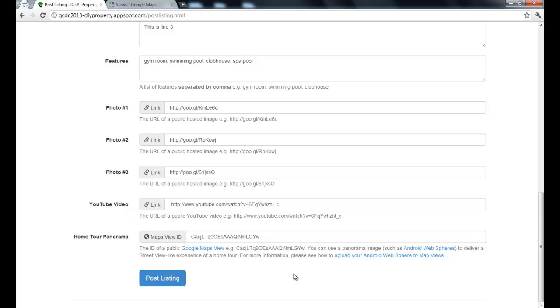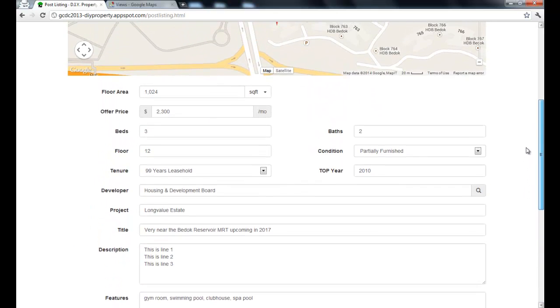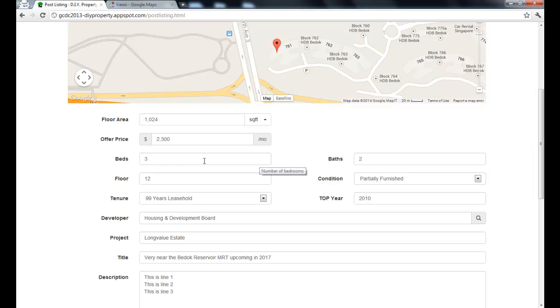But before I do so, I want to show you the input validation that we have implemented for this form. So say we omit some important details like the offer price. Let's get rid of this value. And we also enter some string tags into the floor field, right? This is actually not allowed, because this doesn't make any sense. This is not a valid value. And also for the TOP year, let us enter a TOP year that doesn't make sense, right? So I have these three fields, and I am going to demonstrate input validation now.